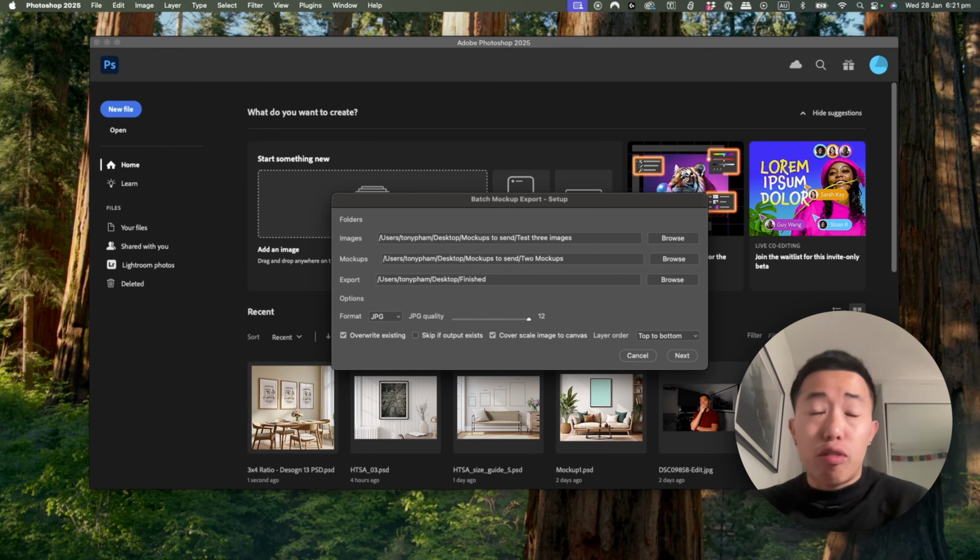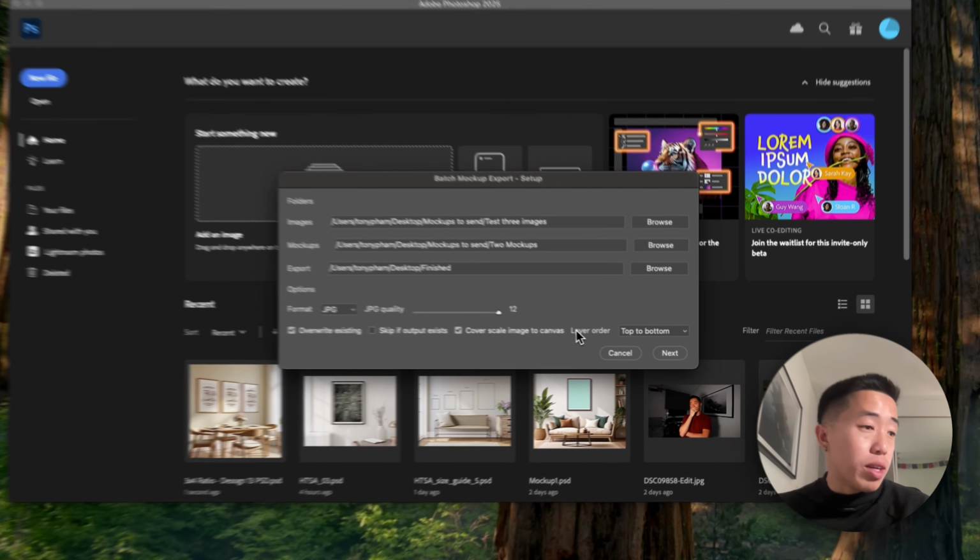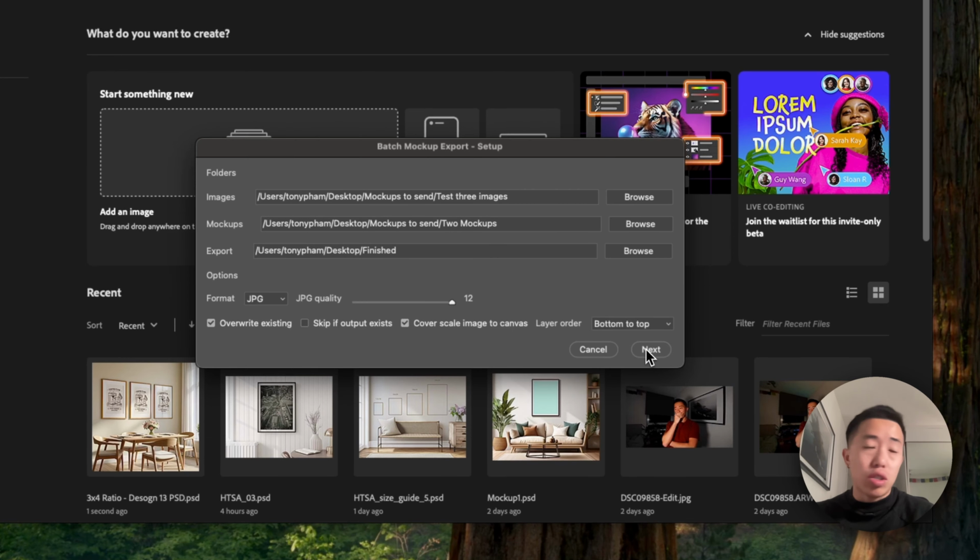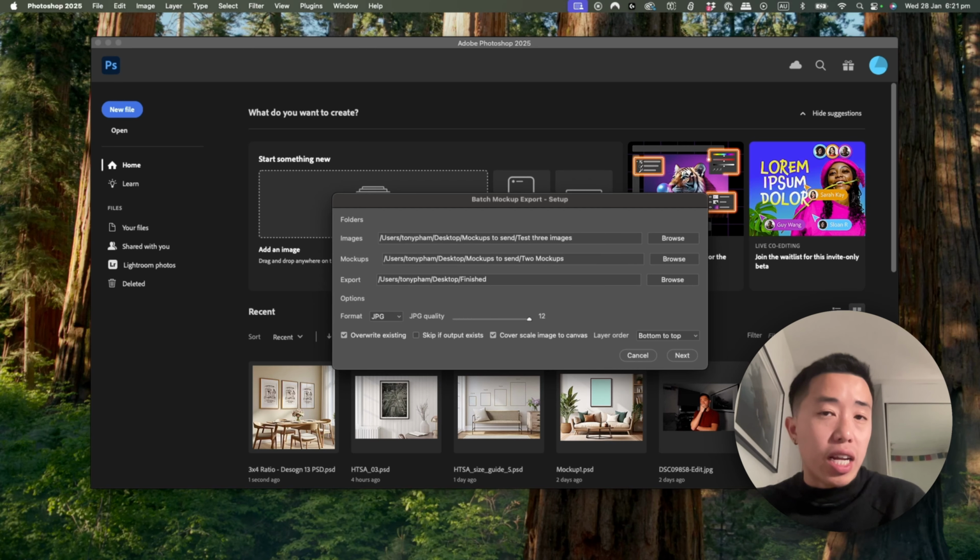In most cases, for most mockups, it would generally be layer order from bottom to top, because that's how they're generally made. But if you are dealing with any mockups that go from top to bottom, that's an option for you to change that as well. So really keep that in mind and just play around and see what works first.